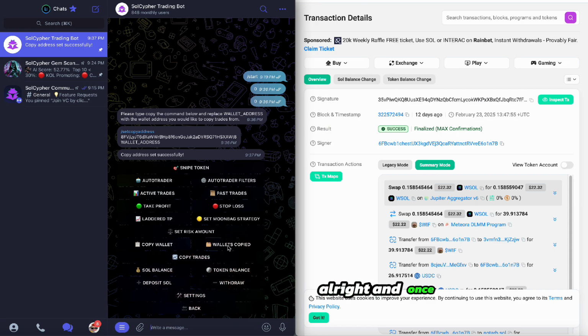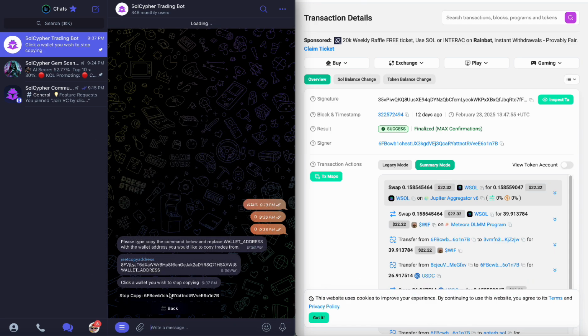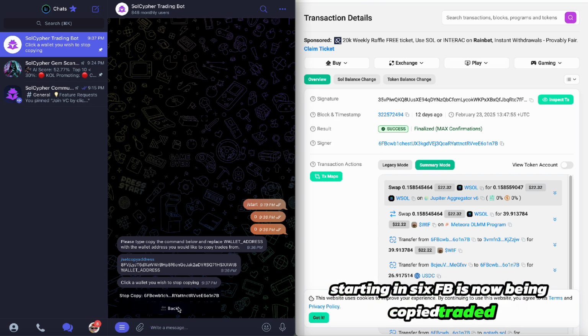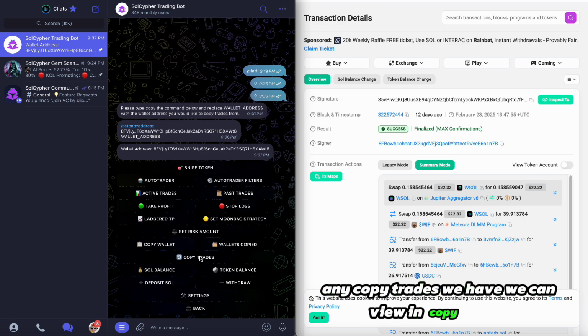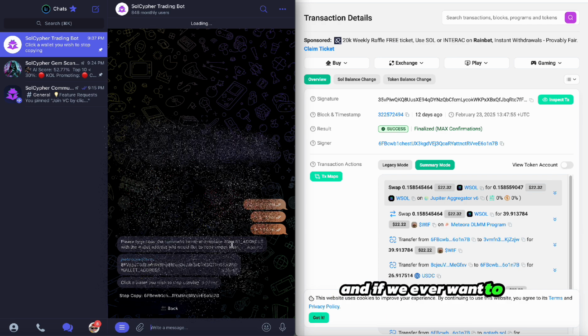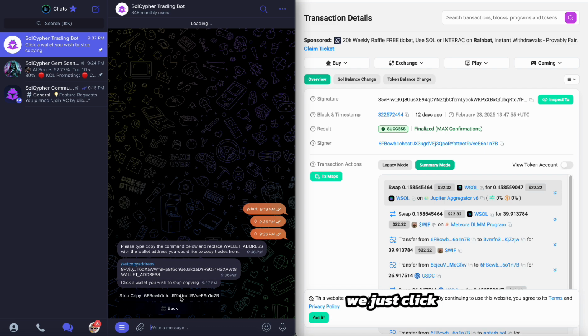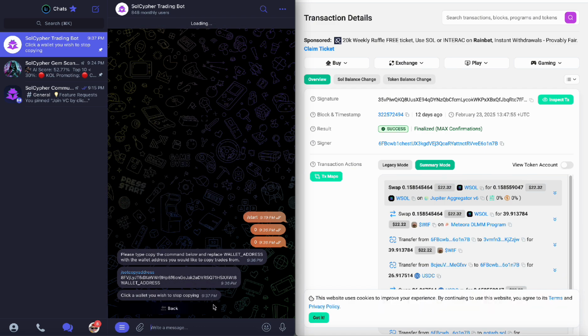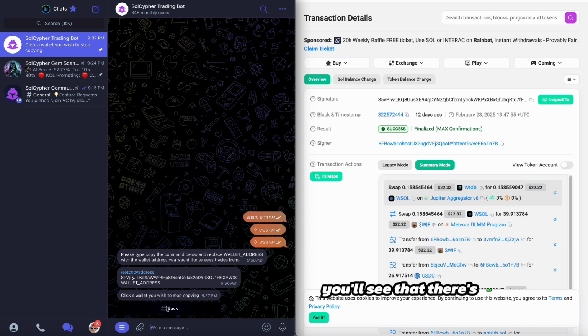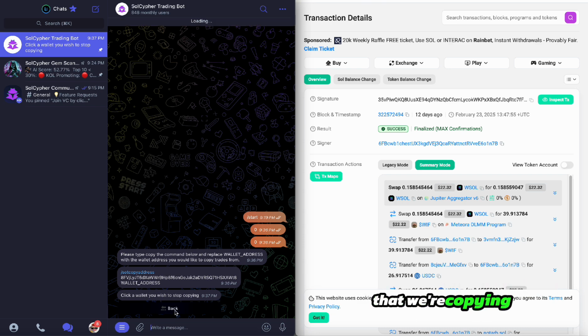All right, and once we go to wallets copied, we'll see that this wallet starting in 6FB is now being copy traded. Any copy trades we have, we can view in copy trades. And if we ever want to stop copying the wallet, we just click on the wallet. Now, if I go back to wallets copied, you'll see that there's no wallets listed that we're copying.